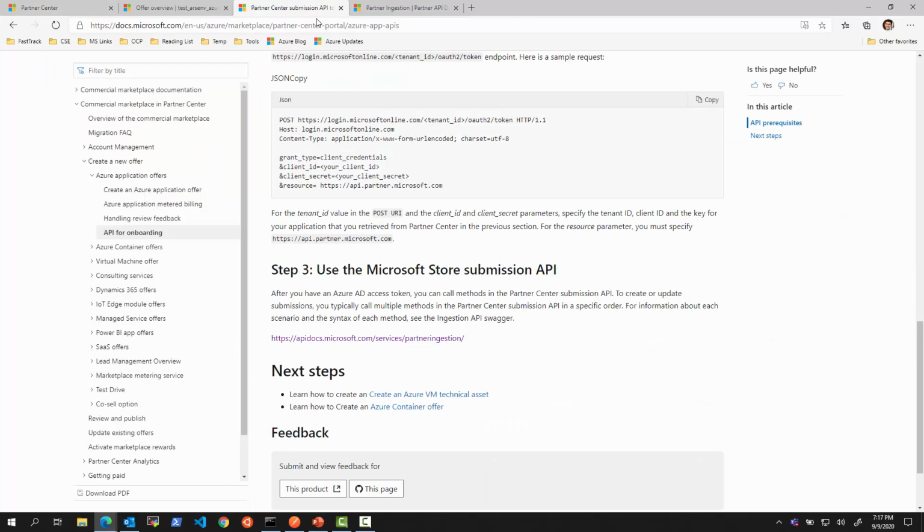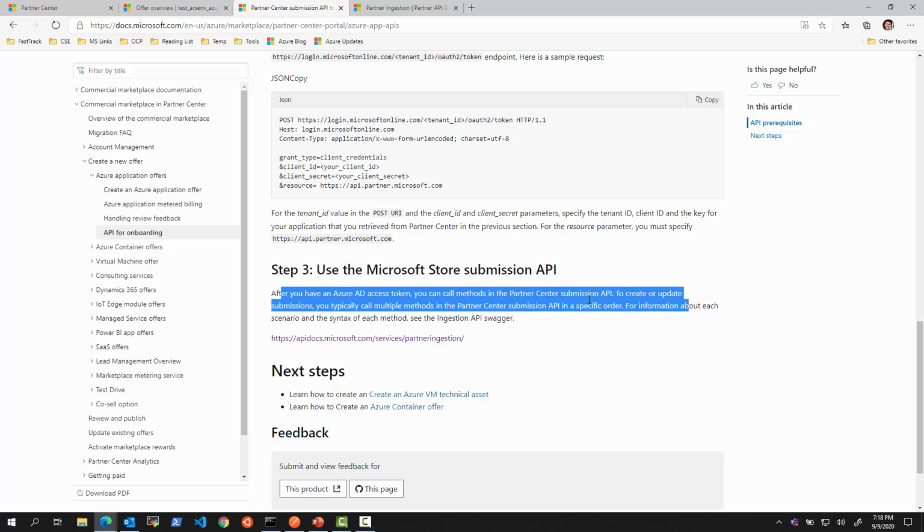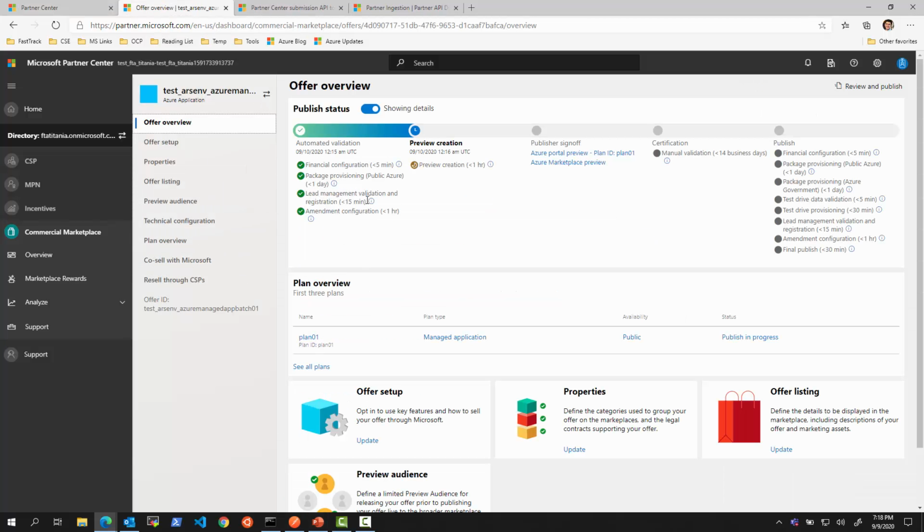And it actually is described here. After you have a token, to create or update a submission you typically call multiple methods in a specific order: getting the branches, getting the IDs, and making the call. So it is definitely feasible, in particular if you want to build a read-only UI on top of what's happening with the offer and what its status is, but even for some of those submissions it is possible.